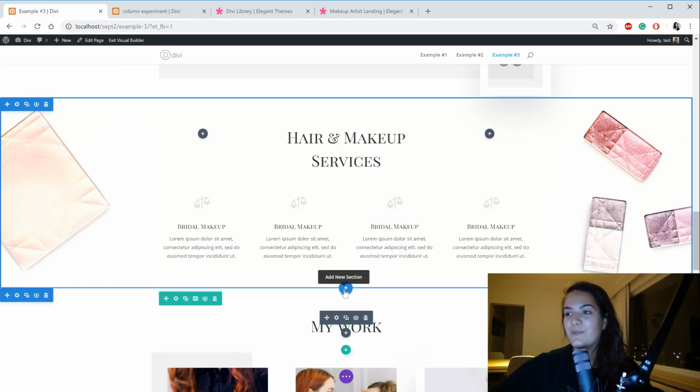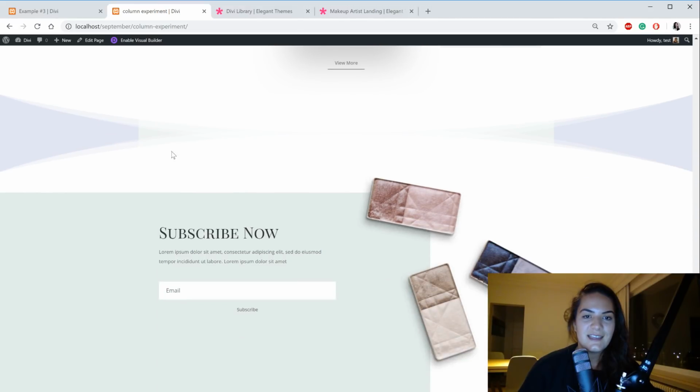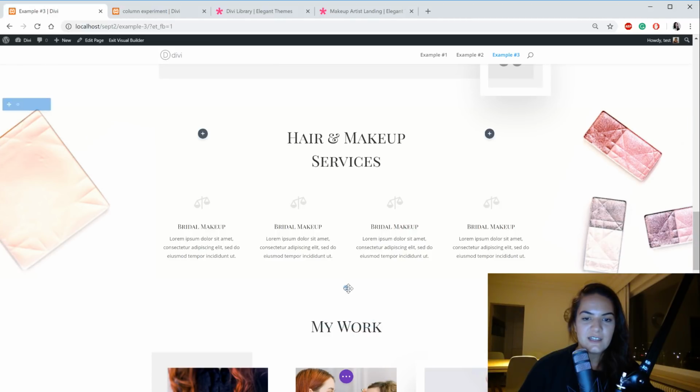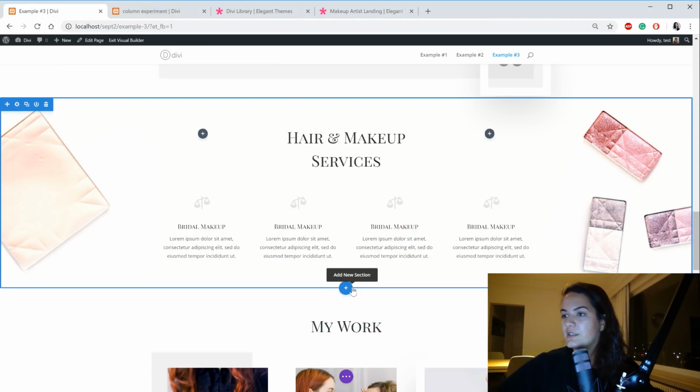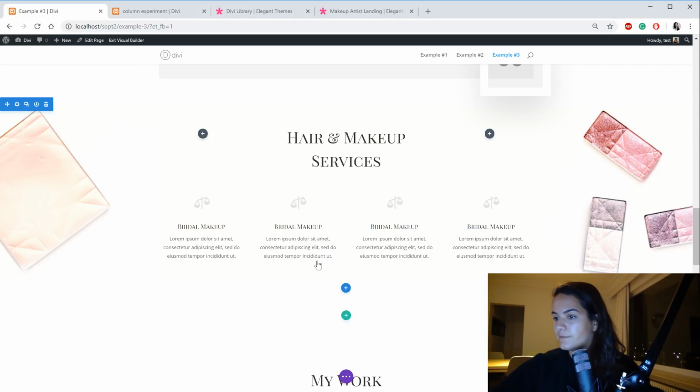So the last one that I'm going to create, which is this one, is going to be placed right over here. So I'll just add a new section, a regular one.